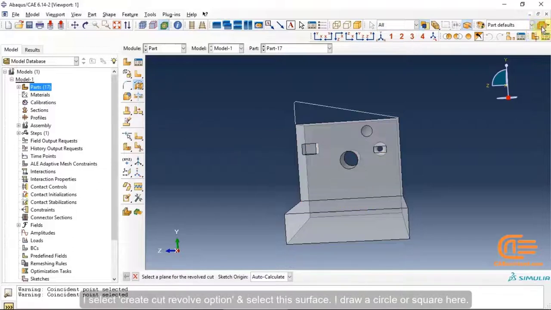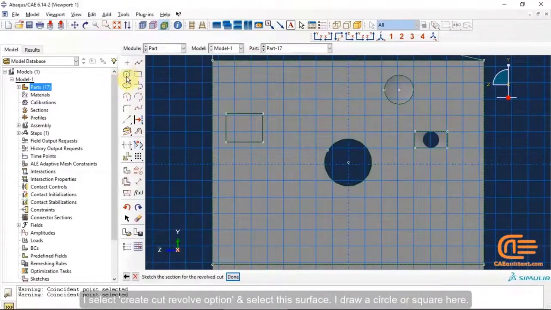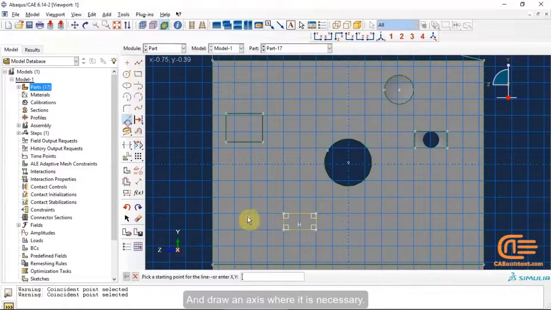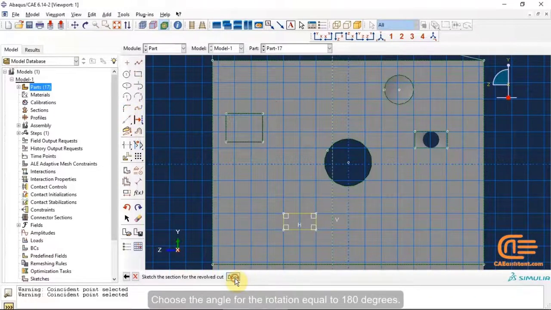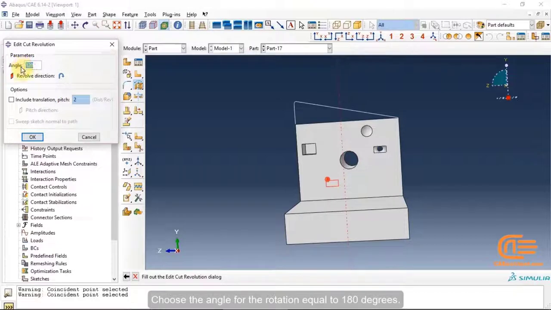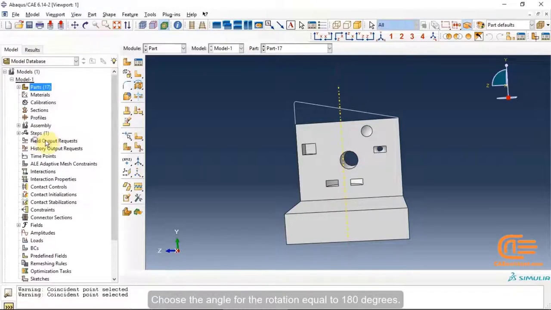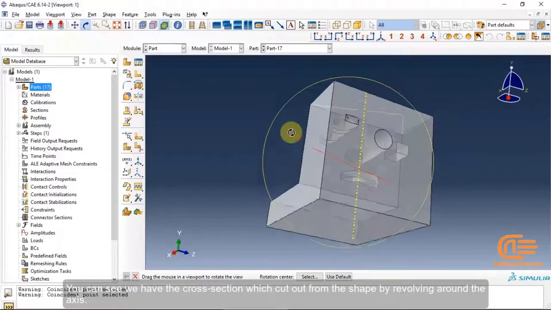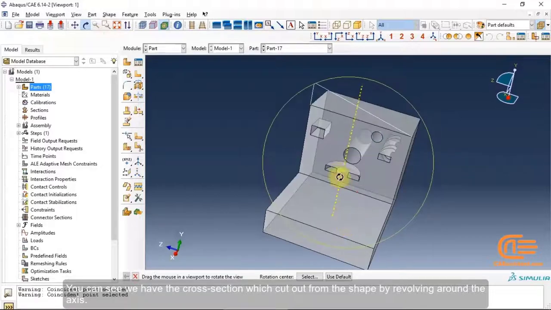I select Create Cut Revolve option and select this surface. I draw a circle or a square here, and draw an axis where it is necessary. Choose the angle for the rotation equal to 180 degrees. You can see we have the cross section which cut out from the shape by revolving around the axis.